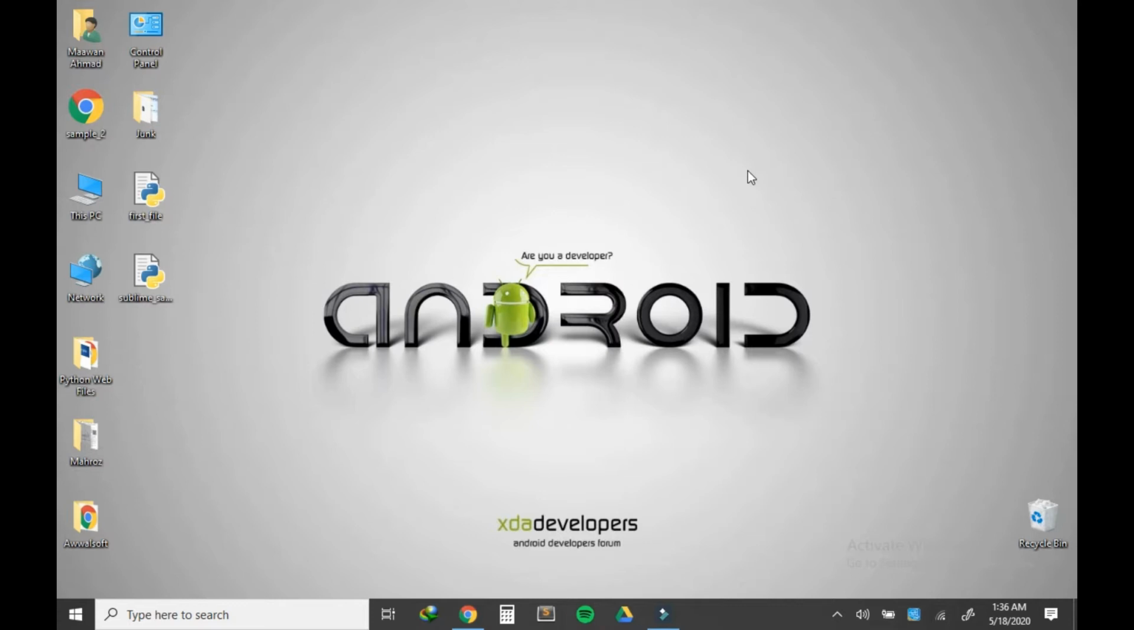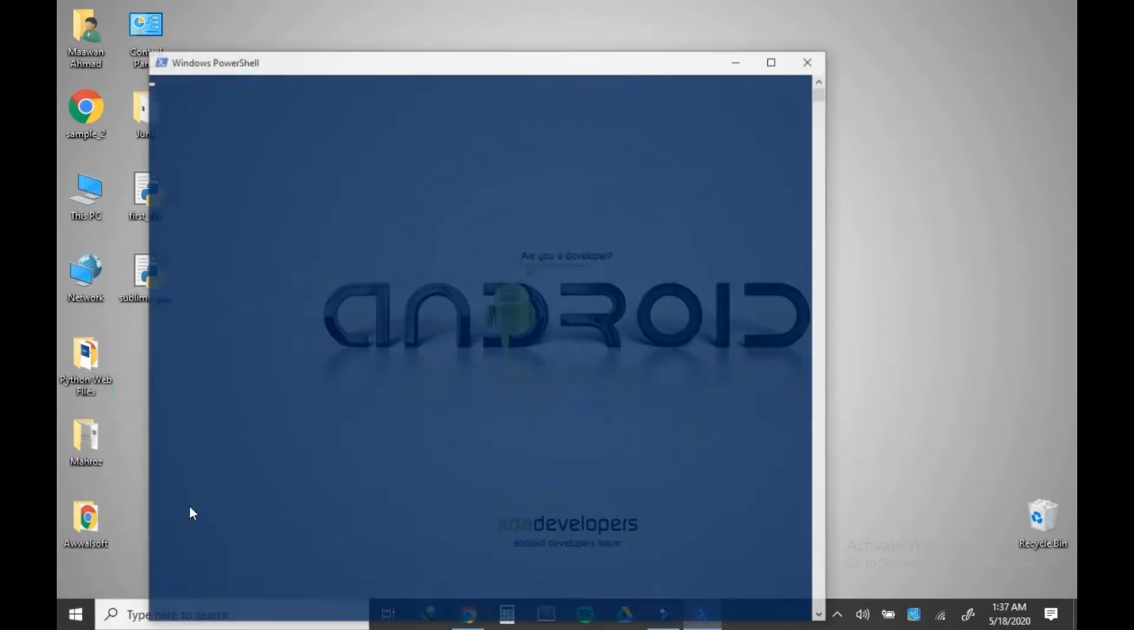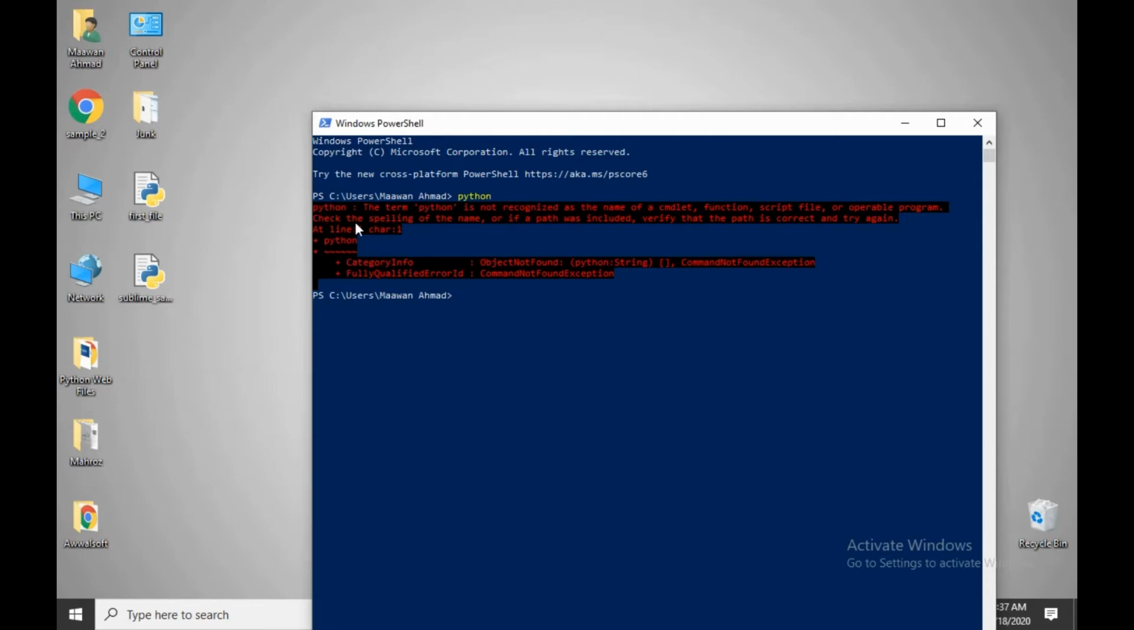So first let's check whether this desktop has Python installed or not. So right click on your Windows button, then you will see an option named Windows PowerShell. Open this and you need to type a command named Python and press enter. So it says the term Python is not recognized as a name of cmdlet. That means Python is not installed in this system.